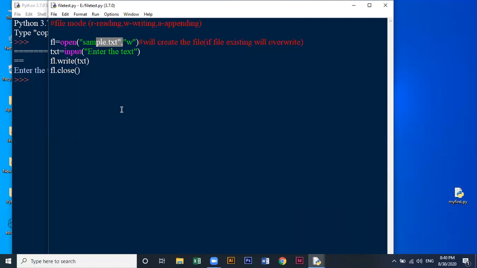But we have the option to change the location as well. We can have the Python program in one location, and the content we can read from another location as well. That is also possible. I'll show you how to do that. So is this fine?